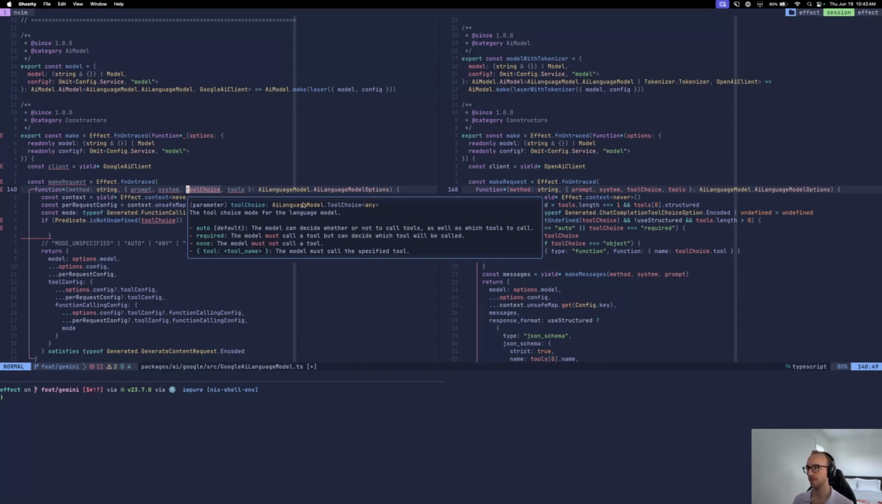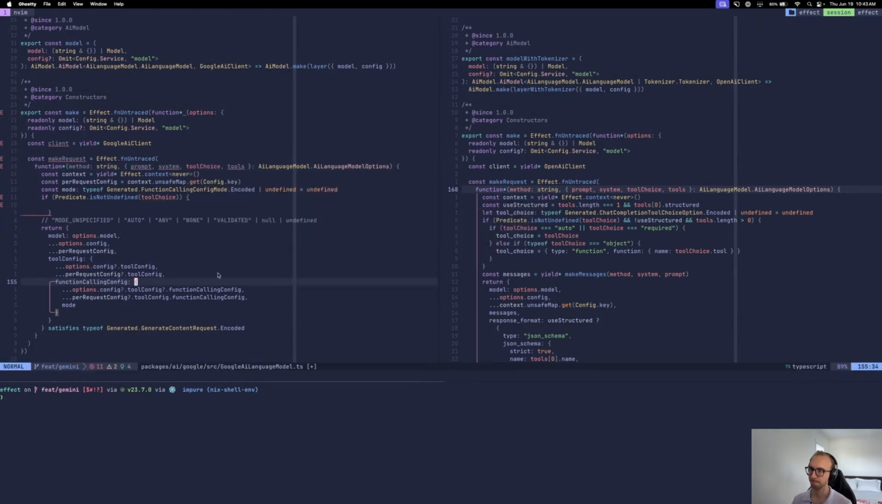If we get a tool choice, this is what it looks like in our language. We can either set it to auto, which means the model gets to decide whether or not it's going to call tools. We can set it to required, meaning the model has to call some tool, but we don't specify which. We could set it to none, meaning the model can't call a tool, or we can set it to a specific tool. So right now we're massaging that format into the format Google expects here.